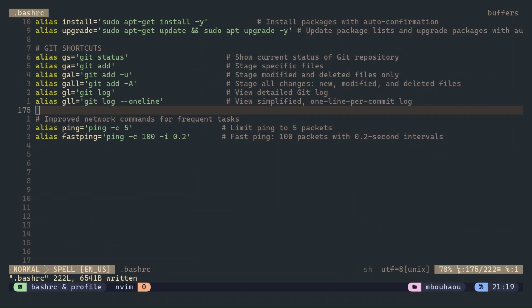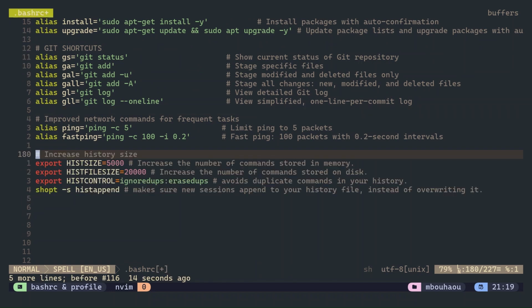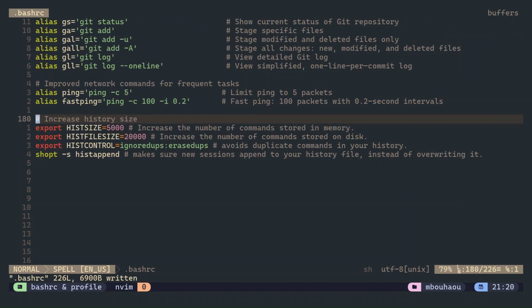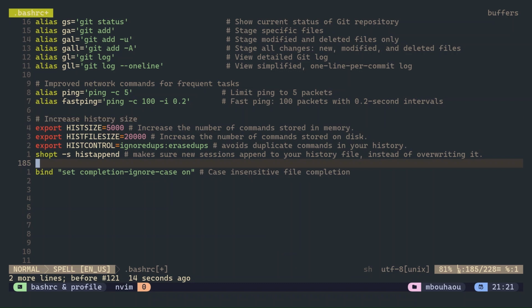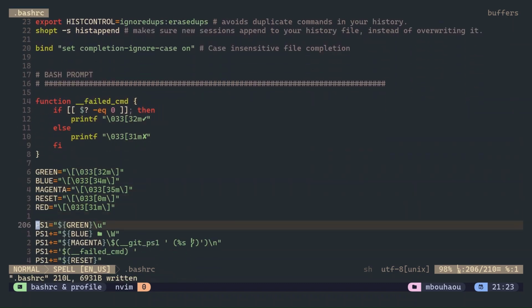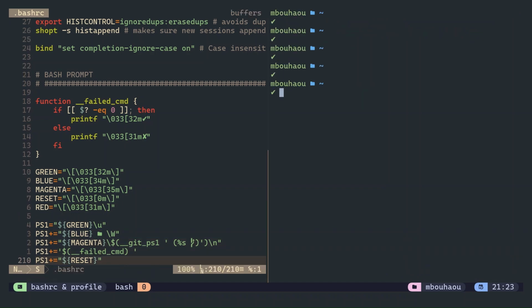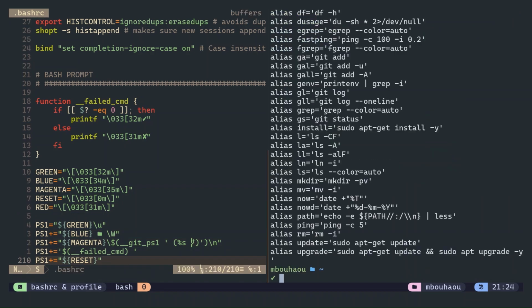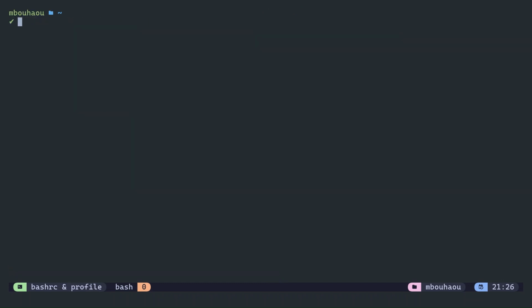Another powerful .bashrc tip is customizing your command line history. By default, bash stores your last 500 commands, but you can increase this and tweak it for a more efficient workflow. Now you can revisit commands from way back and avoid clutter from duplicates. You can also make your shell case insensitive when completing file names. And eventually, .bashrc is also where we set the bash prompt, so we have it configured for every terminal window and its derivatives.